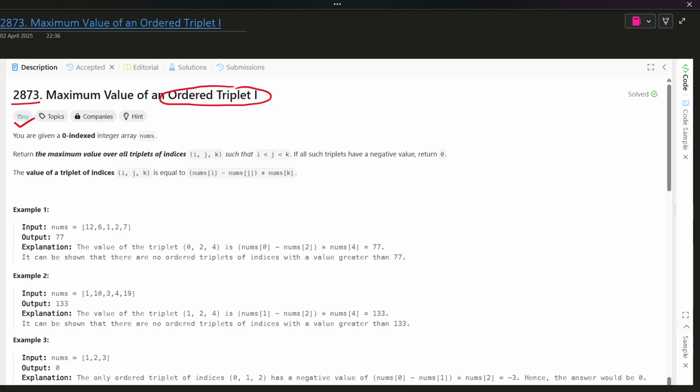You are given a zero-indexed integer array nums. Return the maximum value over triplets of indices i, j, k such that i is less than j, which is less than k. If all such triplets have a negative value, return 0. The value of a triplet of indices i, j, k is equal to (nums[i] - nums[j]) * nums[k]. So the question tells us what to do. Now it's up to us how we're going to solve it.